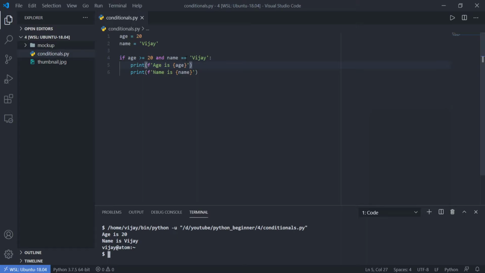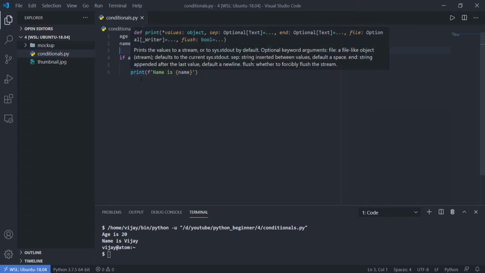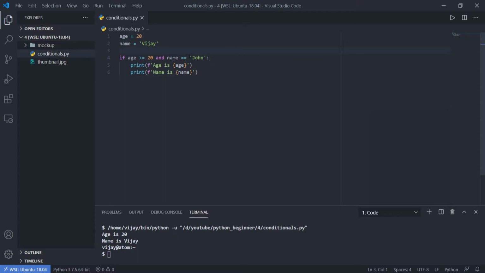Now let's say I were to change this to John, for example. Now when we come and read this statement, it's going to check if the age is greater than or equal to 20, which it is, and it's going to say and name is equal to John. Well, in our case here, name is currently stored as VJ, not equal to John. So this and statement has to make sure that both of these conditions are true in order to run the indented code below it. So because this statement is not true, it doesn't matter if this statement was true or not. Now when we run this, we get no output.